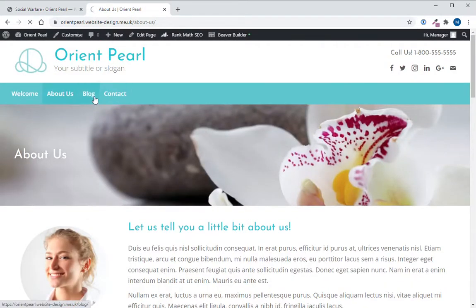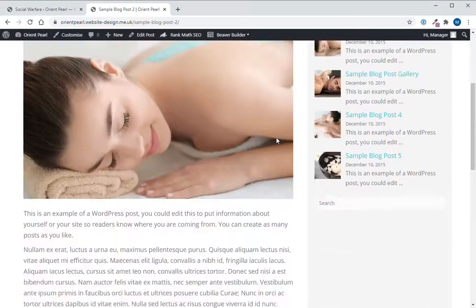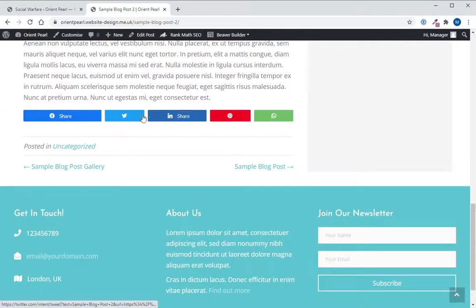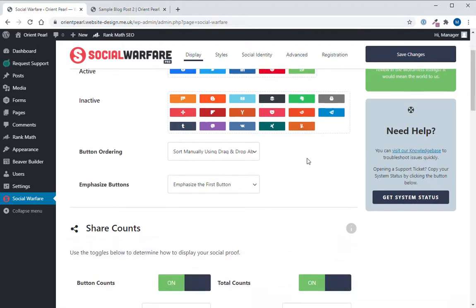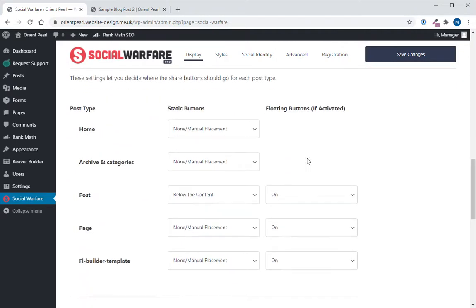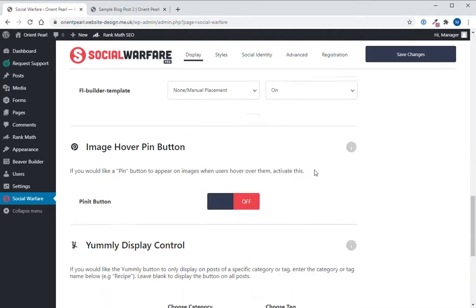So if I go to blog and then into any of the posts, you'll see at the bottom we have the social share options here. These are managed under Social Warfare. At the moment we have these ones displaying, but you can add new ones to here by dragging and dropping them up. And then you can choose where the share buttons are displayed. At the moment they're just displayed below the post content automatically.